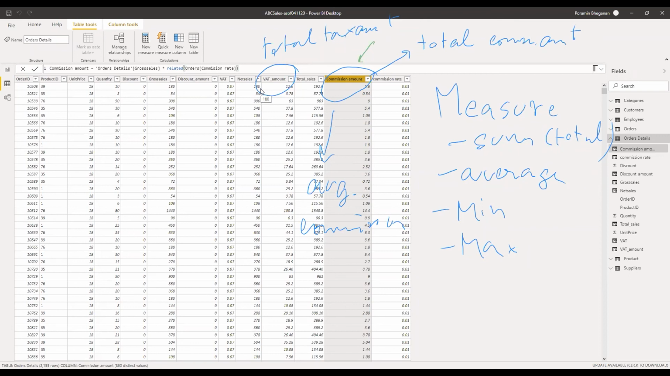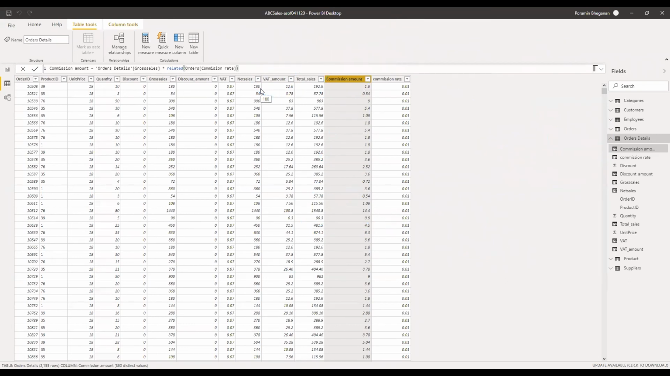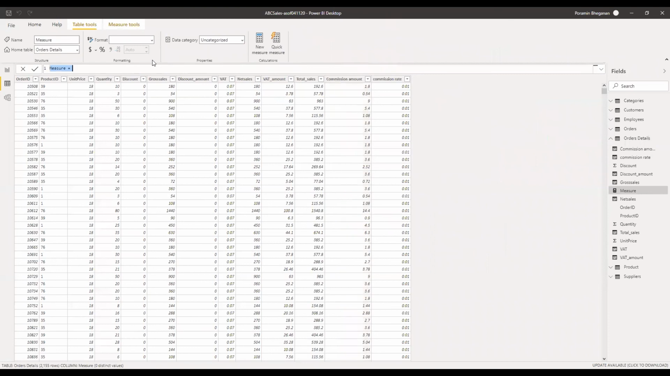So if we have three things to do: total tax amount, total commission amount, and average commission, we do it like this. Firstly, we go to table tools and click new measure. Once you create a new measure, it looks similar to a column because you can enter the formula here, but a measure returns just one value only. It doesn't show any values in this table at all; it will be shown by using visualization.